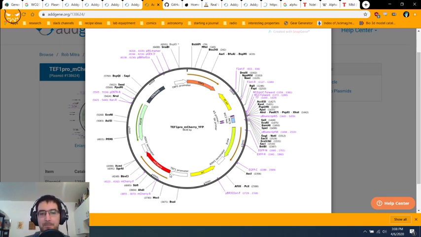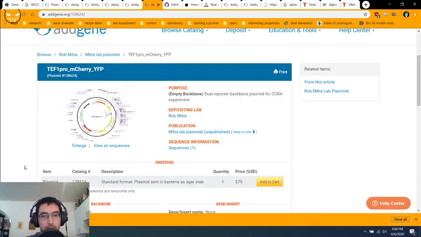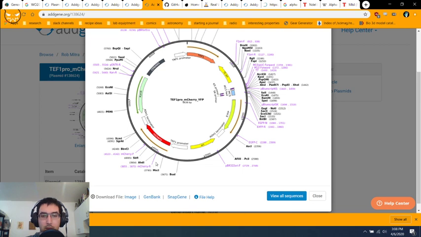I mean, the other option is you could try and cut the RFP out, which I don't actually think is a very good idea. But again, the multiple cloning site is in totally the wrong area. Not really sure about this, but it says dual reporter plasmid. So presumably this plasmid was designed so that you could stick something in this multiple cloning site, and oh, it's got a YFP in it too. Oh god, that would look so weird.